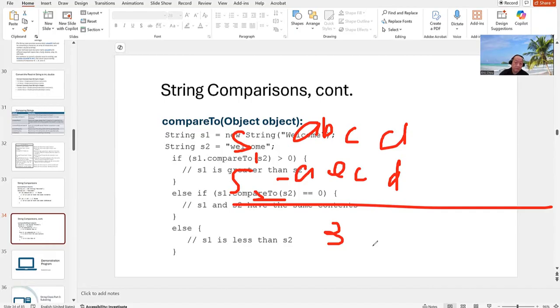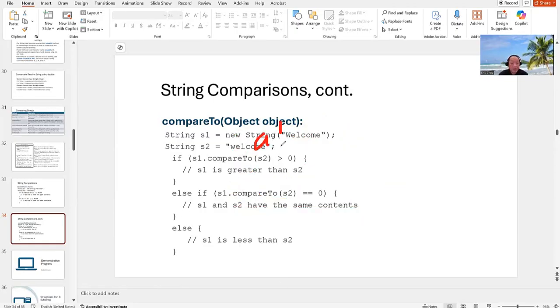Okay? Minus 3. Is that okay? Using the ASCII code to minus, okay? So now if you have a tie, A, B, C, D, E and A, B, C, D, E, tie all the way, then the result is 0. You minus everyone, it is 0.